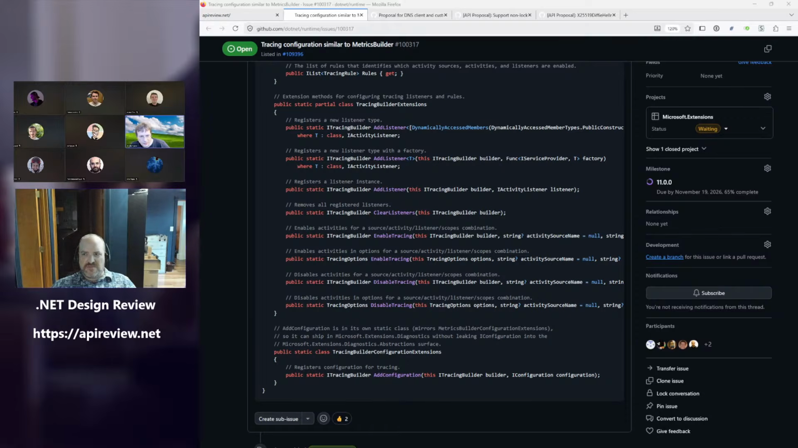And then there are convenience methods to enable tracing and disable tracing for the sources, listeners, and activities you want, if you prefer code first. Last but not least is add configuration, if you want to set some special configuration to configure the builder. It's again similar to how metrics work in this respect. So, any questions?